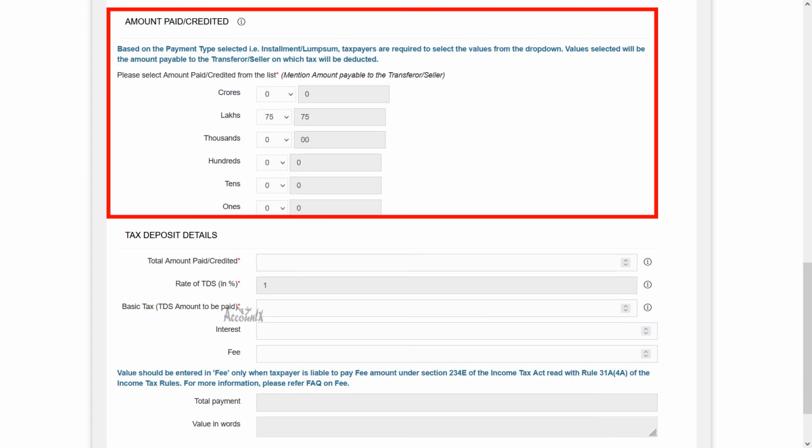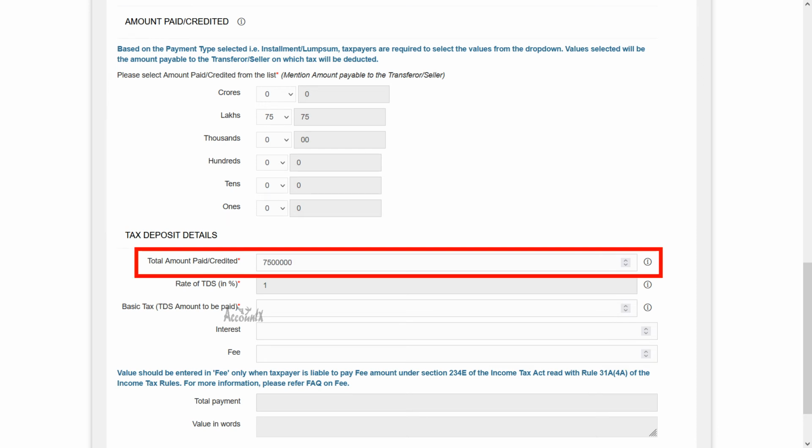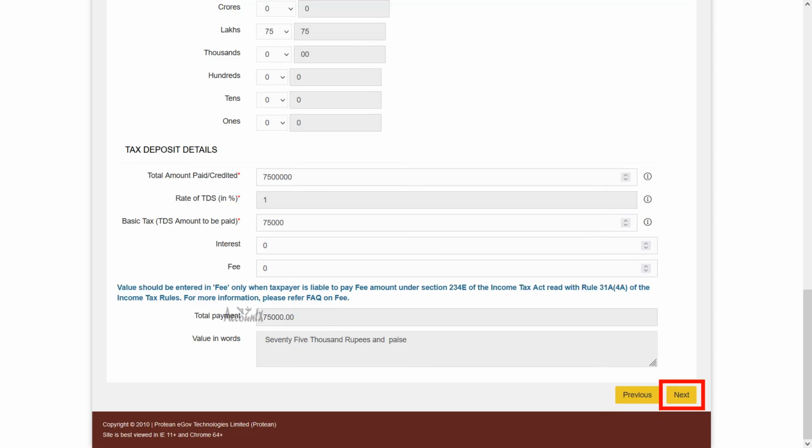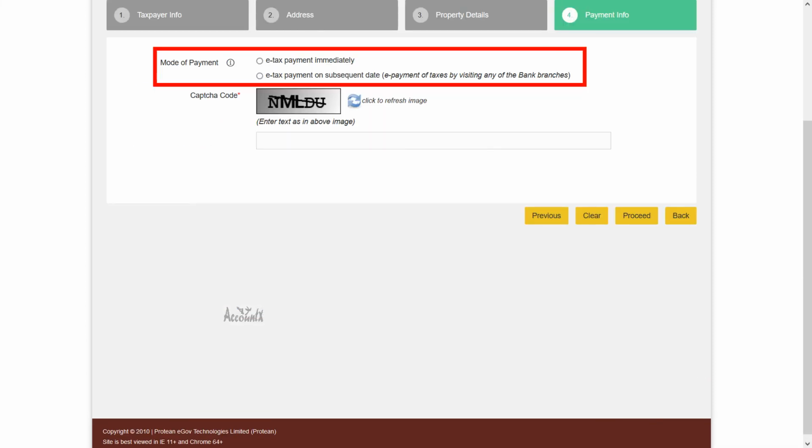In the Amount Paid or Credited section, select value of the property. Here it is 75 lakhs. In the Tax Deposit Details section, in the field total amount paid or credited, enter 75 lakh. Basic tax TDS amount to be paid would be 1% of 75 lakh, that is 75,000. Click on Next.